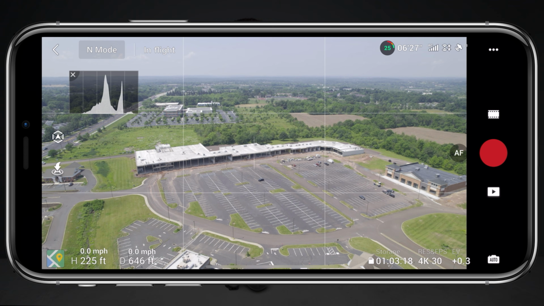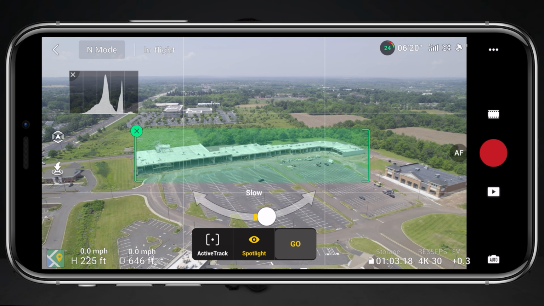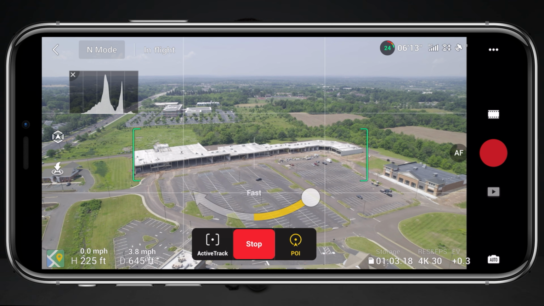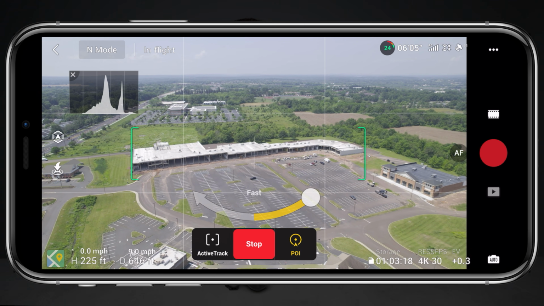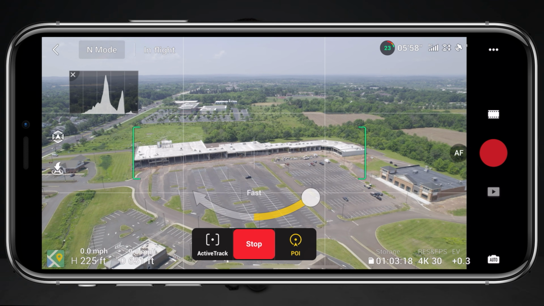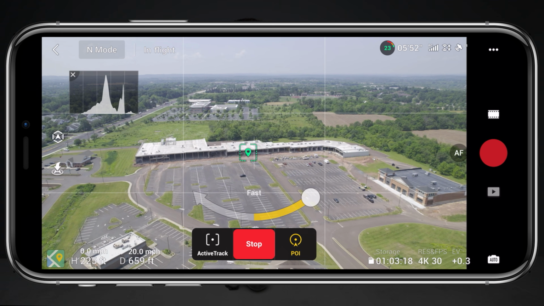So getting into POI, or point of interest here, it starts just like all the other intelligent flight modes by drawing a box around your subject. Once you've made your selection, all that's left to do is choose the direction of the drone's rotation and the speed that it travels. So by sliding these arrows, it's going to give you control over how the drone is going to orbit the subject. Once you've made your selection, you can move the drone forwards and backwards to go closer and further from the subject, and it will make the necessary corrections to keep spinning in a circle around what it is that you're tracking.